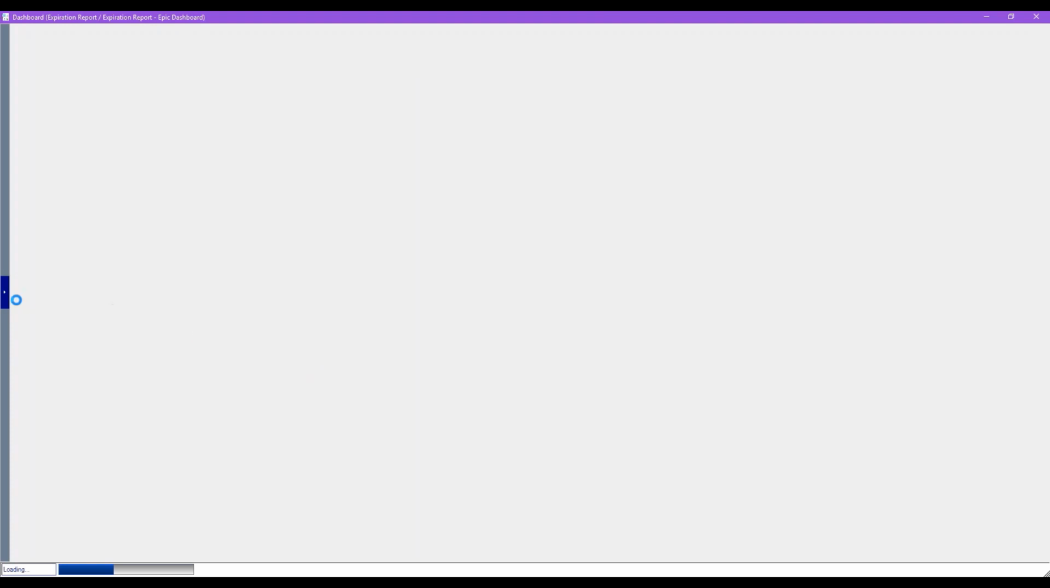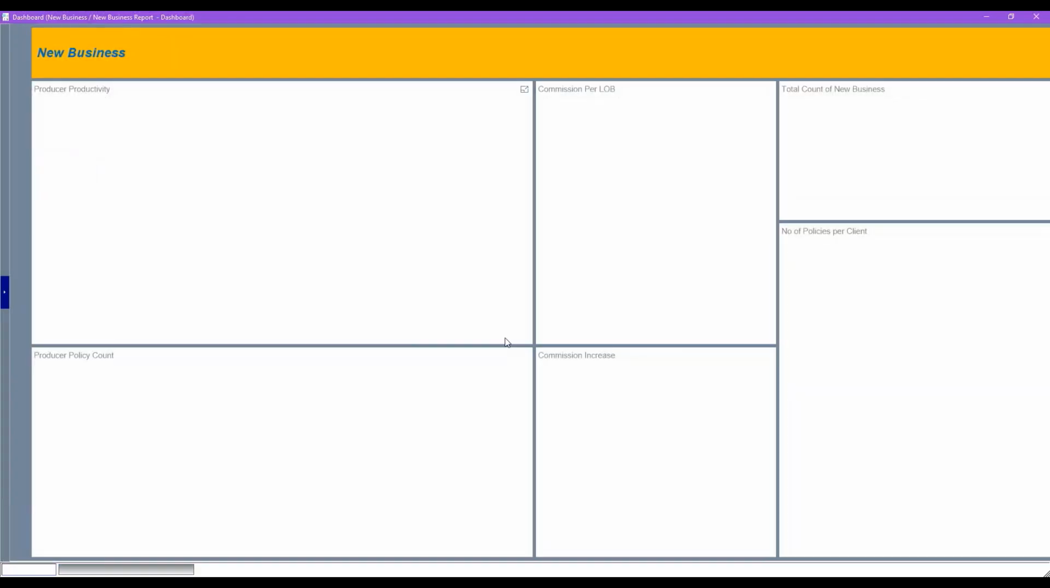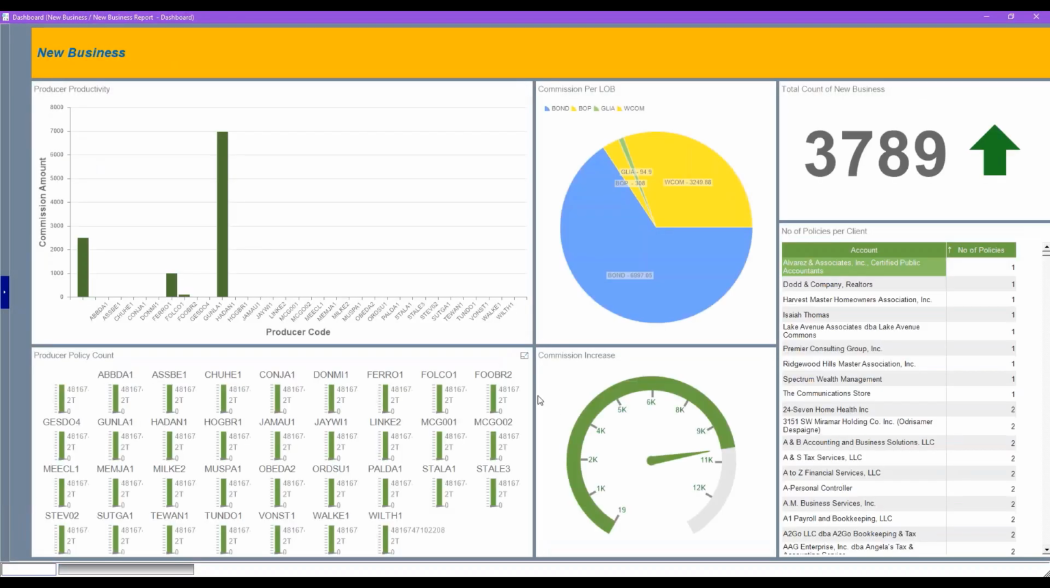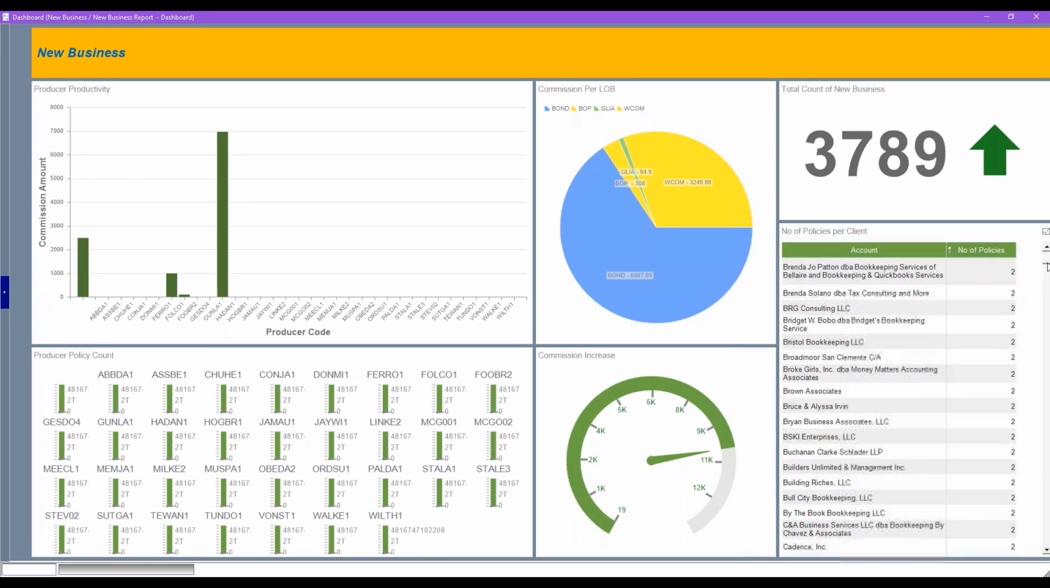So I clicked on that little pullout. It's running that report down here. It's letting me know it's running. And here we have some new business-based reporting as well. Over here we can see the number of policies per account, our new business count. We can see our commission broken out by line of business in a pie chart.